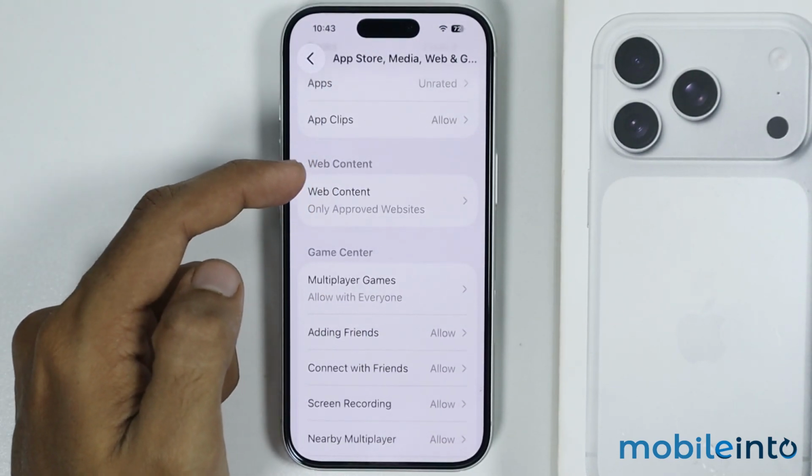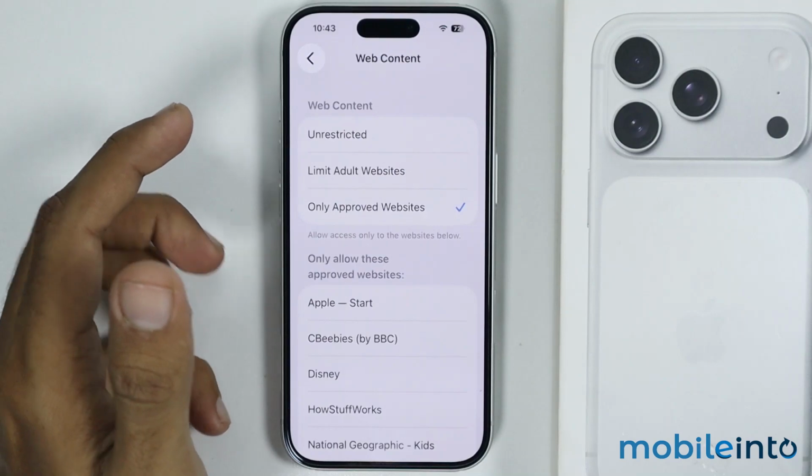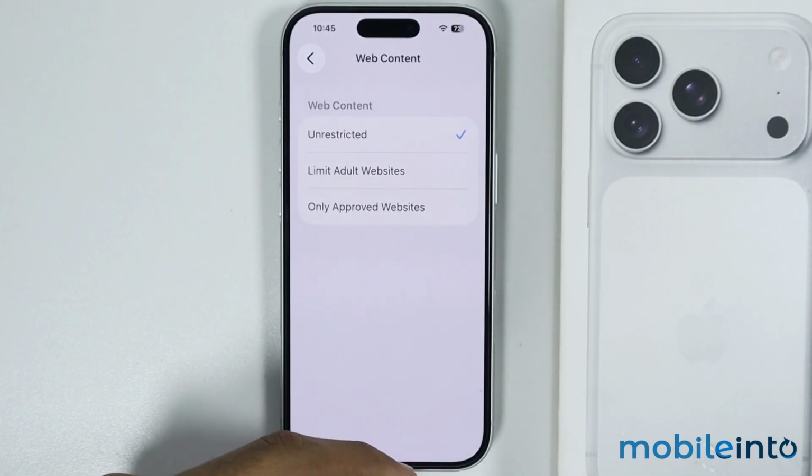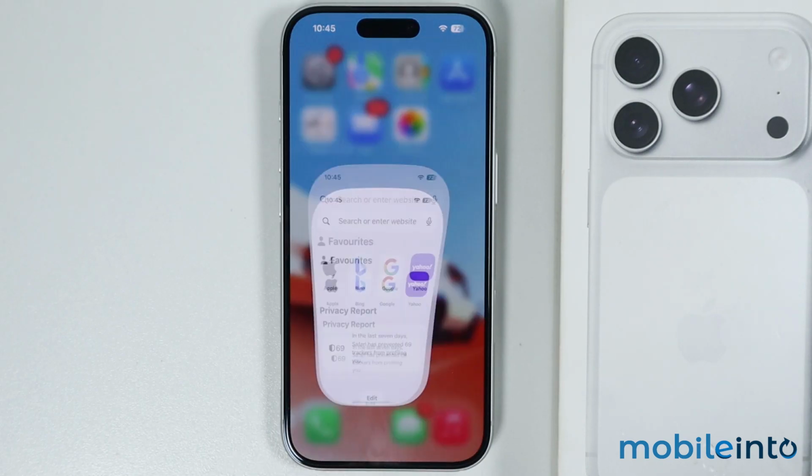Now, under the Web Content section, just tap on Web Content. Now, under the Web Content section, just select Unrestricted. Now, after you do that, then go to your home screen, then open the Safari web browser.